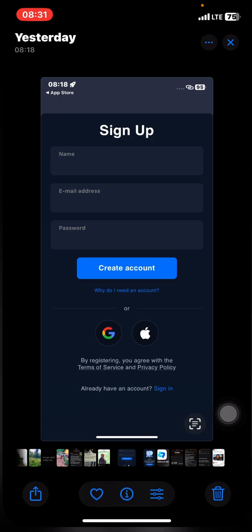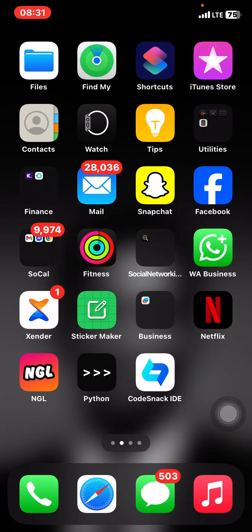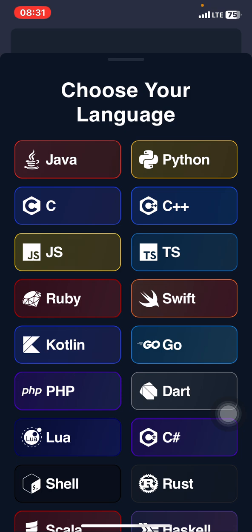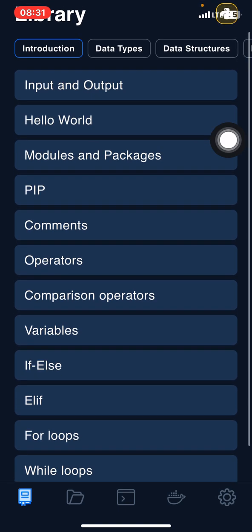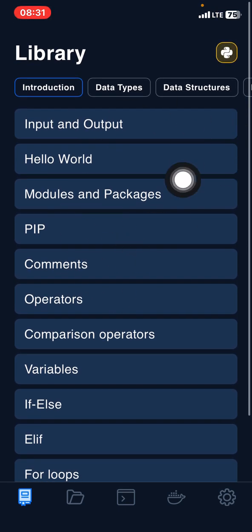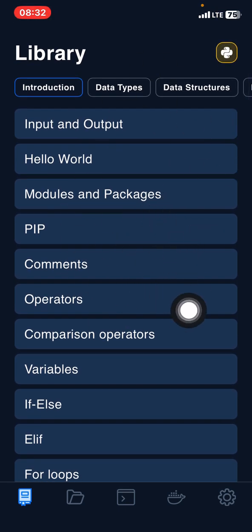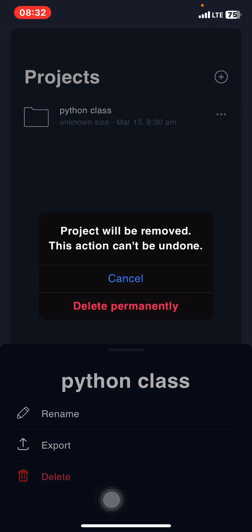All right, click on create account, and immediately you do that, you're going to see an interface like this. Choose your language. You will see Java, C++, and remember we are working with Python, right? So click on Python, but we're not going to be working with this. This is just like a library for stuff. Look at the bottom, this second item that looks like a folder.